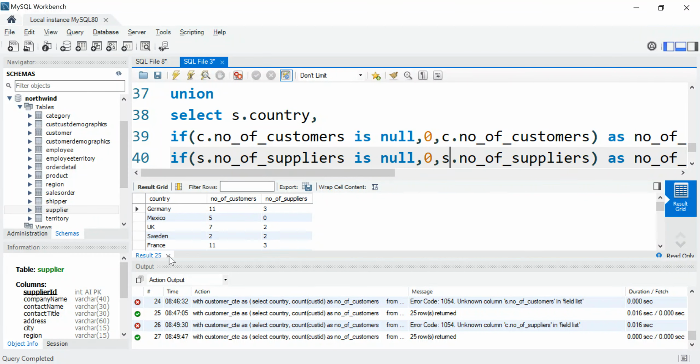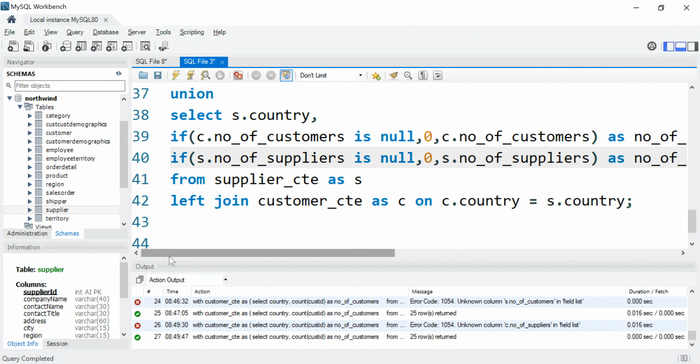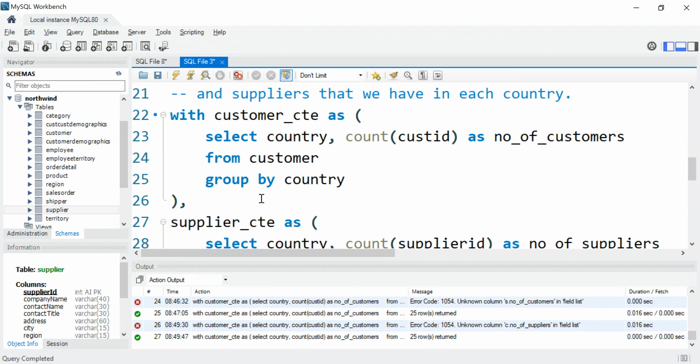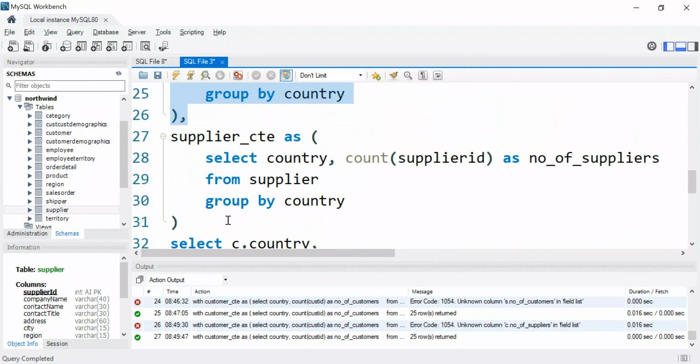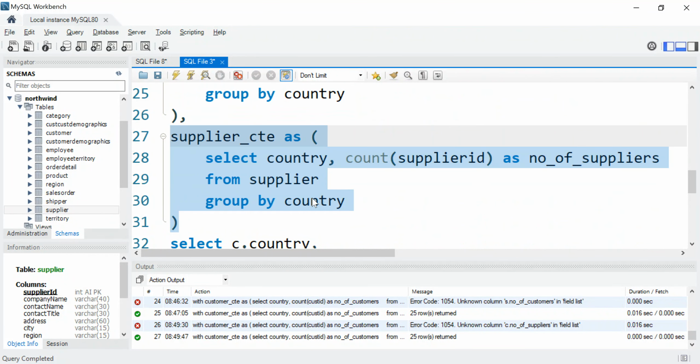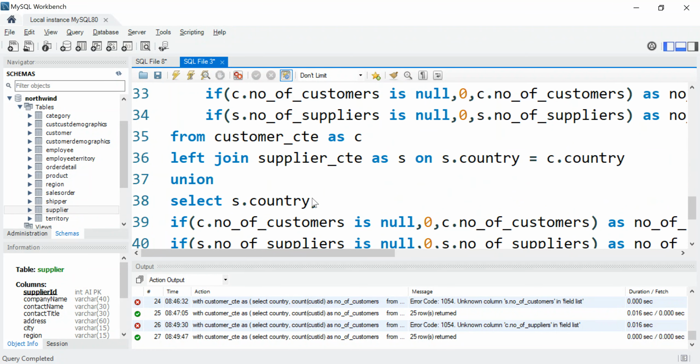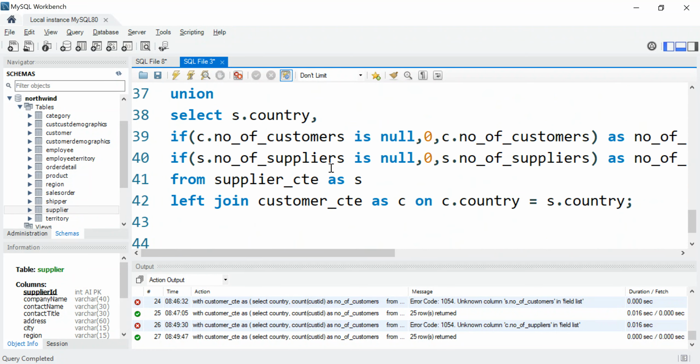So that's the complete solution to the problem, and that is CTE for you, a way for us to do temporary tables. Create customer CTE, save that information in memory temporarily, supplier CTE, save it in memory temporarily, then write this logic against both tables. And yeah, that is CTE for you. I hope it makes some sense.